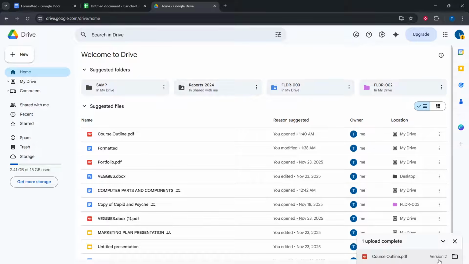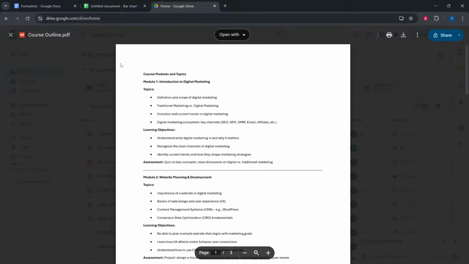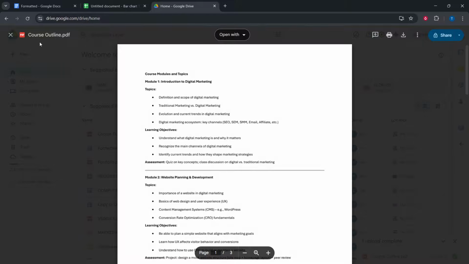It may take a second to load, especially for longer files or those with images and charts. When it opens, you'll see your content laid out in Google Docs. But at this point, it's still technically the Word version being viewed through Docs.